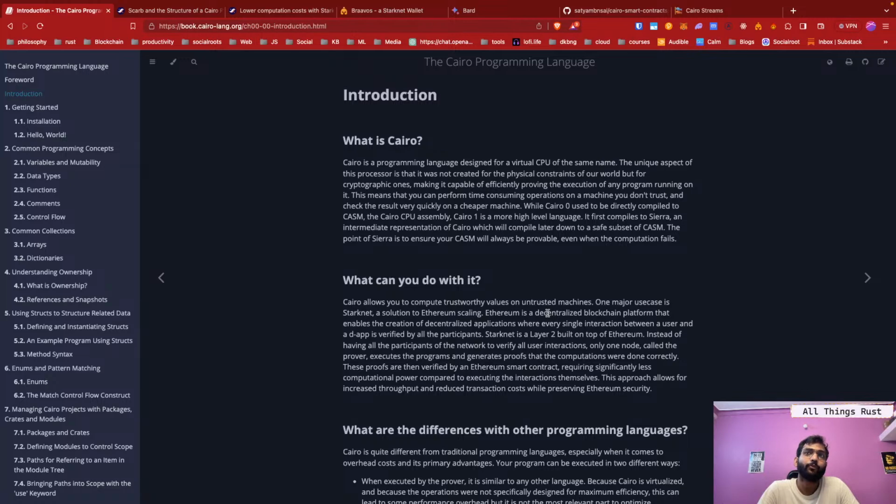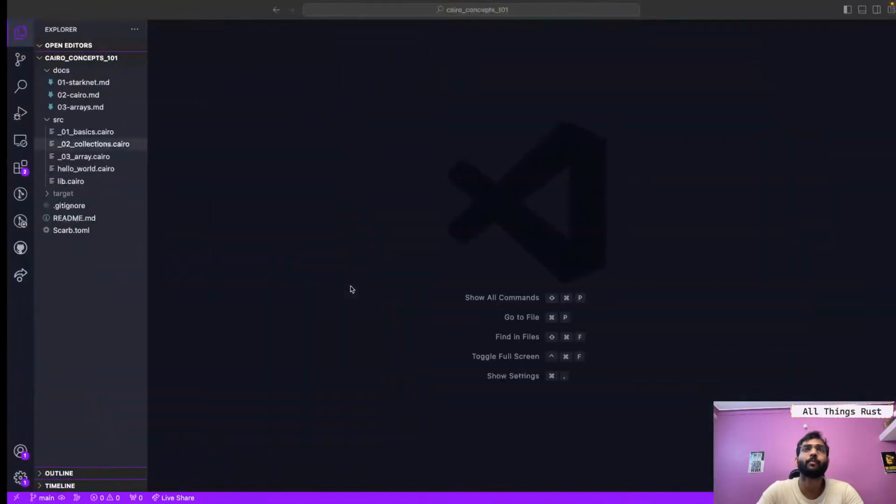While Cairo 0 used to be directly compiled to Casm, or Cairo CPU assembly, Cairo 1 is a more high level language. It first compiles to Sierra, an intermediate representation of Cairo, which will compile later on to the safe subset of Casm. So I guess the main takeaway is this: Cairo 1 first compiles to Sierra, which is an intermediate representation of Cairo, which later compiles down to a safe subset of Casm. So we will note it down.